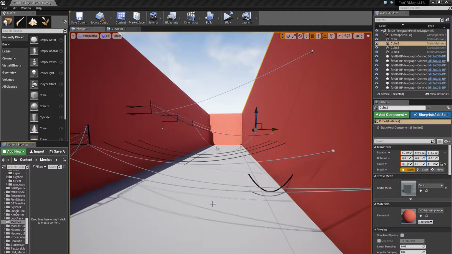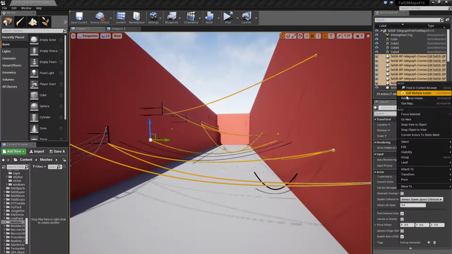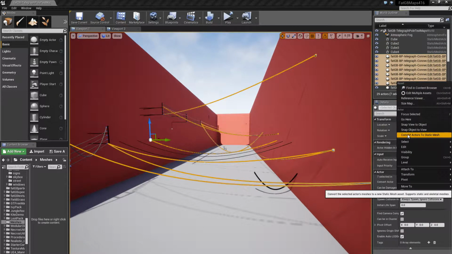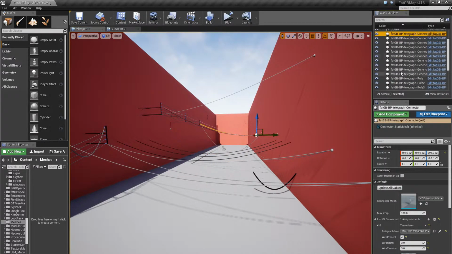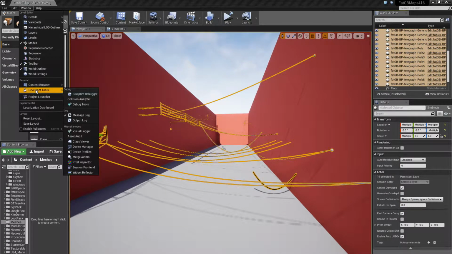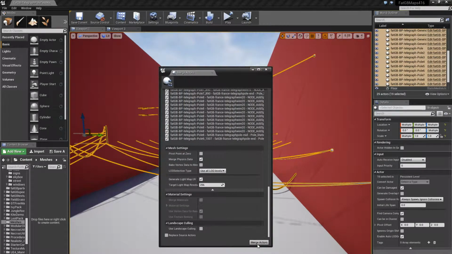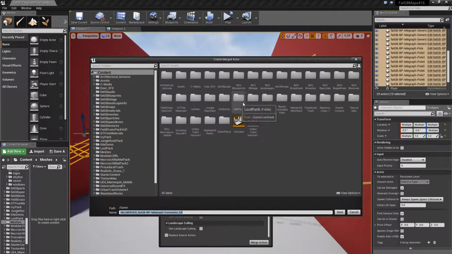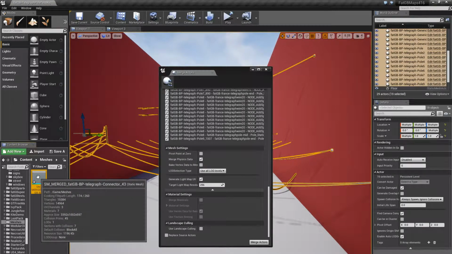Now, for optimizing, what you shouldn't do is convert actor to static mesh, because that doesn't include the spline meshes. However, if you were to select everything you wanted to be in the same mesh, you go to Window, Developer Tools, Merge Actors, and you merge actors, stick it anywhere, it should capture all of the detail.